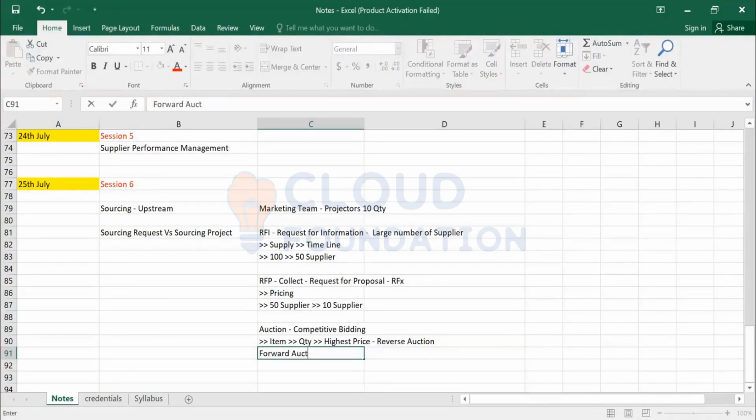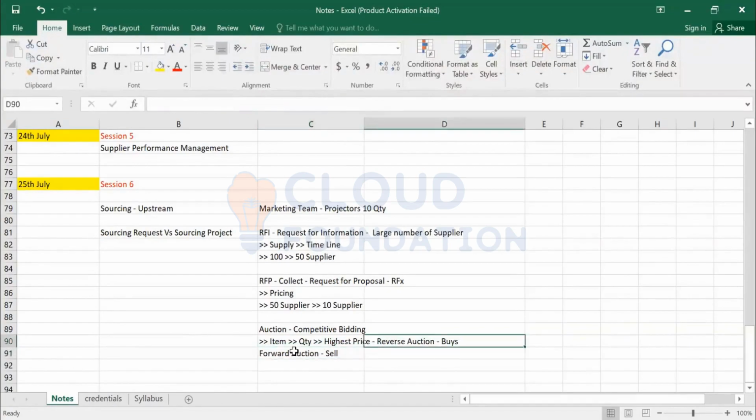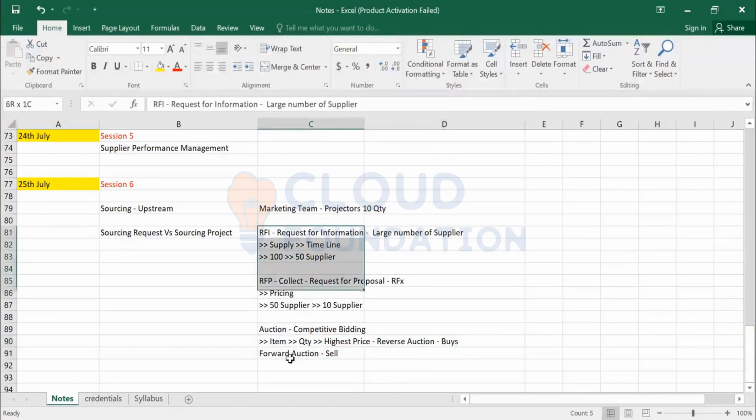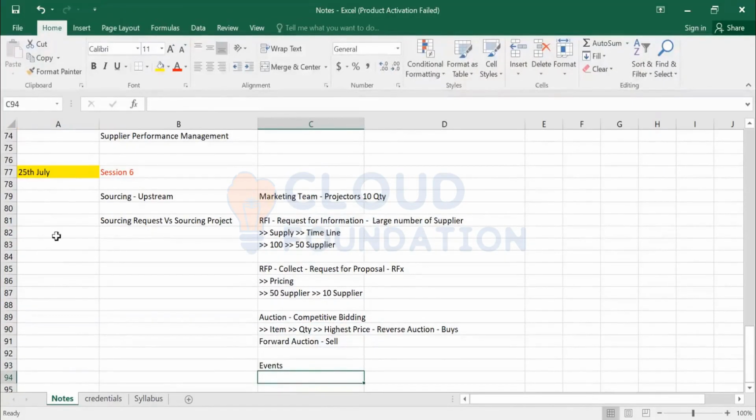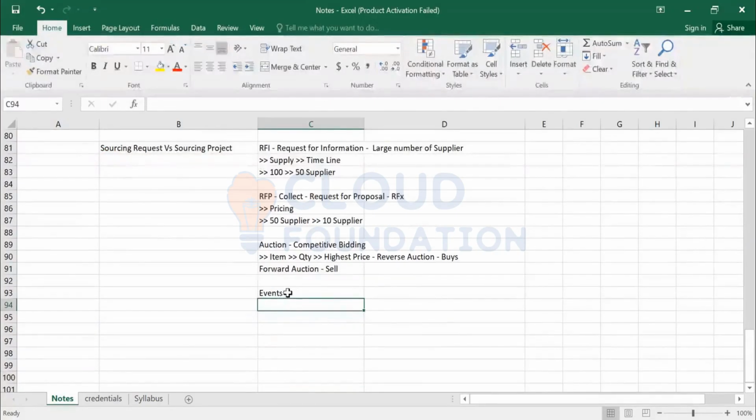Forward auction suits when you want to sell something, whereas reverse auction suits when you want to buy something. In our procurement scenarios, we'll be using mostly reverse auction. These three are interchangeably also called events, or sourcing events. Whenever we are talking in Ariba terminology, we'll also come across event management or events related. The events can also be supported by Ariba. How do they support auction scenarios?